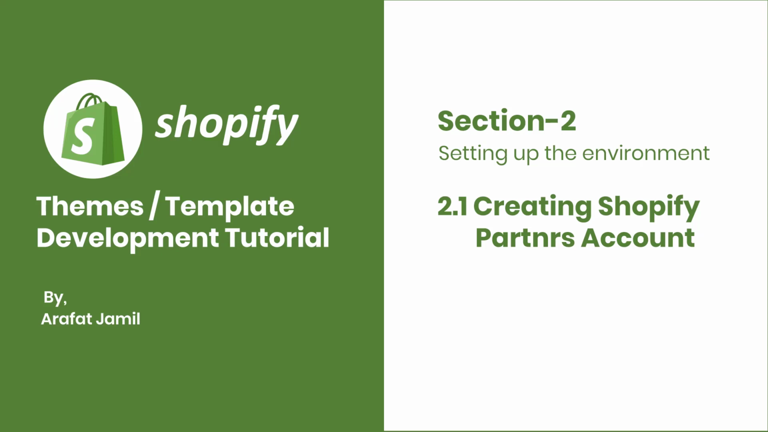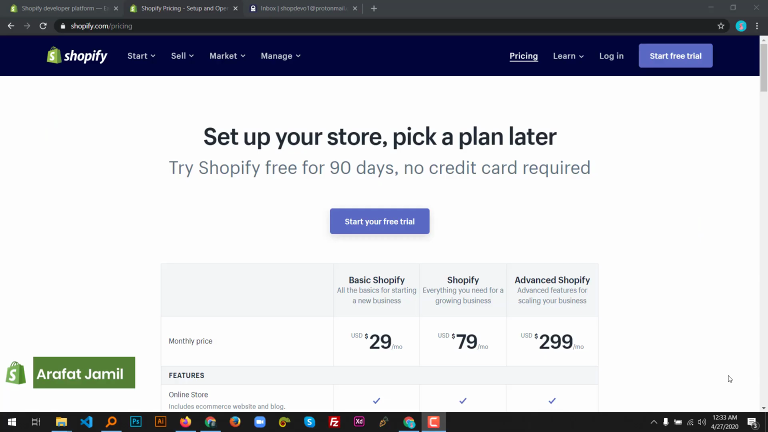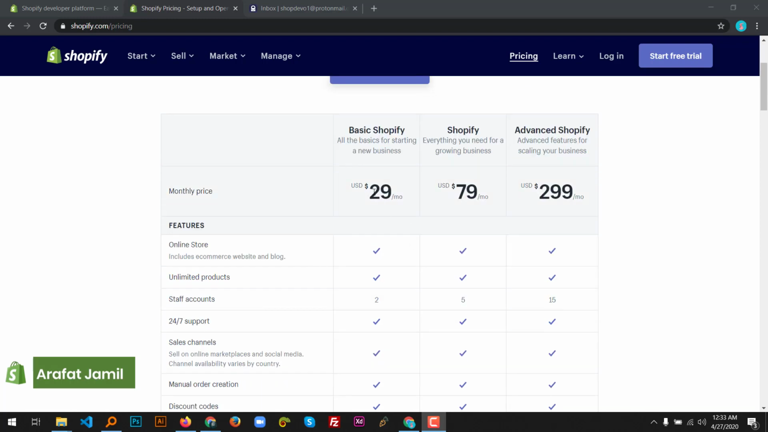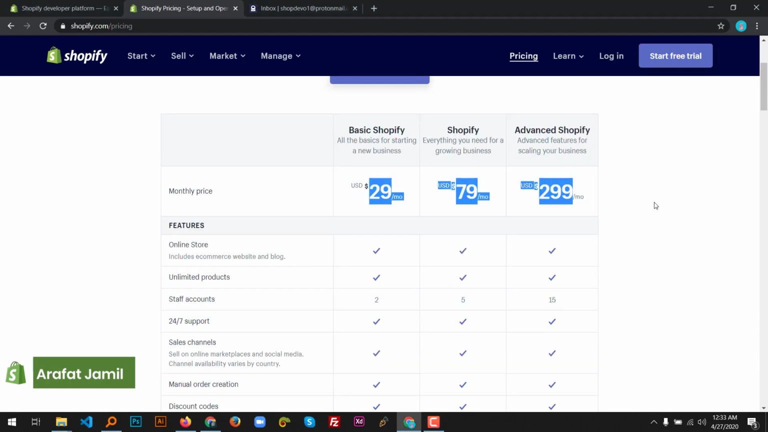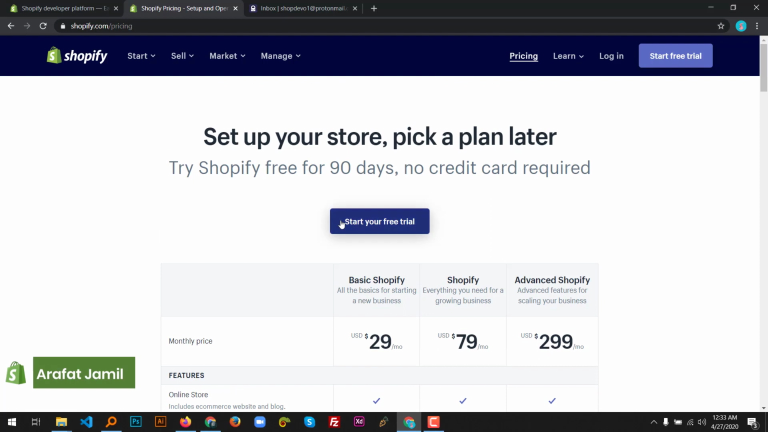At this stage, we will go ahead and create a Shopify developers account, or Shopify Partners account. When you go to set up a Shopify store, you have some plans. Shopify charges these amounts when you want to buy from them, but we're not going to pay them, are we? Because we are going to develop things for Shopify. For that, we need to have a Partners account.